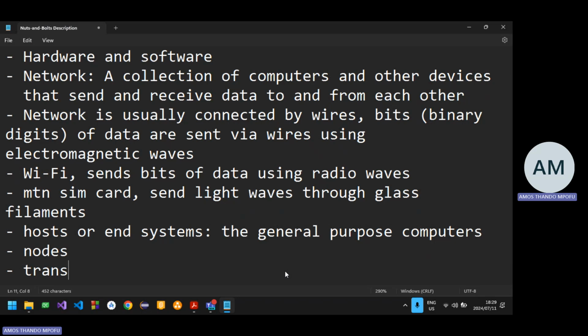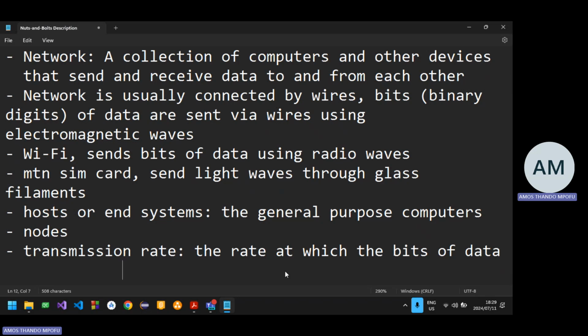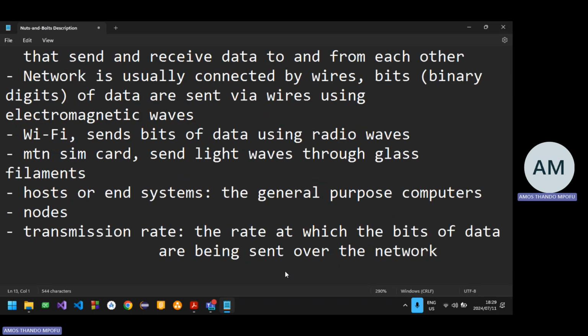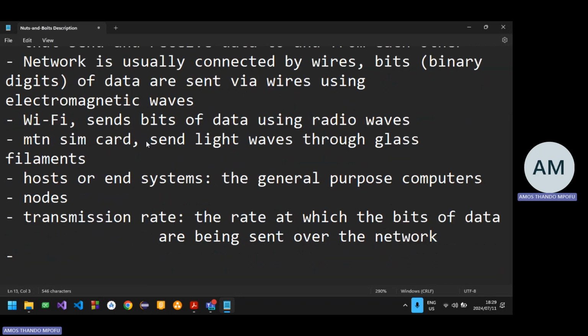So transmission rate is basically the rate at which the bits of data are being sent over the network, right? That's over the network of computers and other devices that we have. We call that the transmission rate, the rate at which you are transmitting or sending the data, or the bits of data.